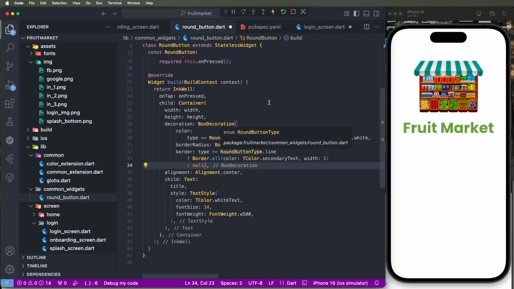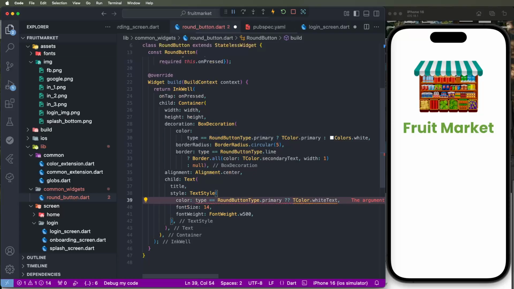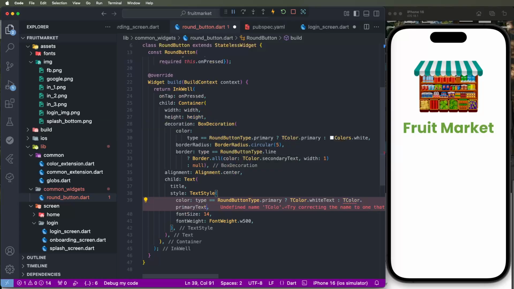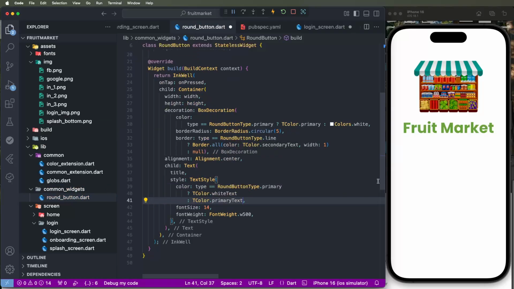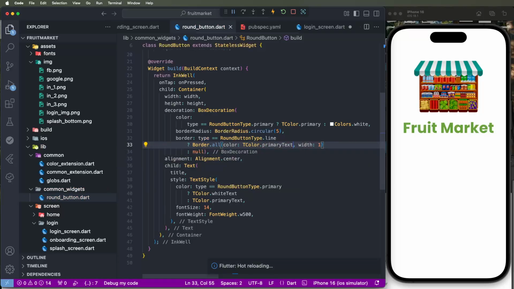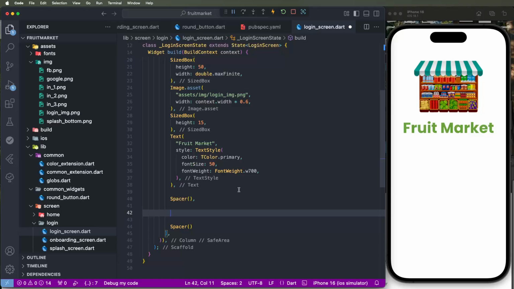And also same as we need to set the text colors. Need to configure this: if primary, then white, otherwise we need to set the primary text color. We need to configure for this UI. Maybe set the primary text color, save. Now the buttons are done.